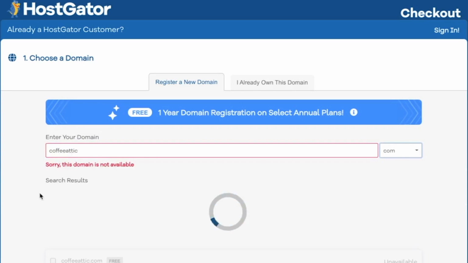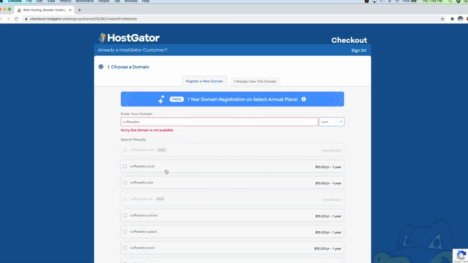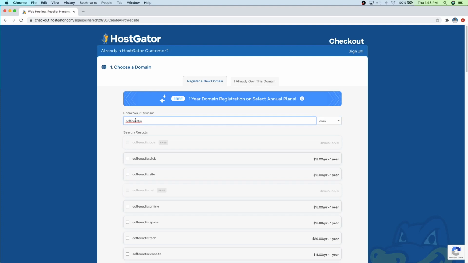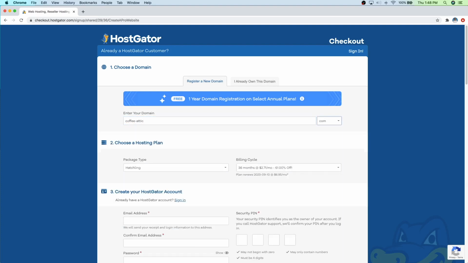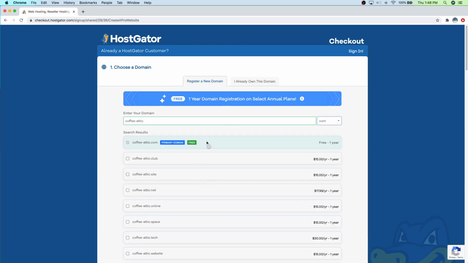And you can see it's going to say, sorry, this domain is not available. So you'll just have to choose a new one. And it's going to offer you these .club, .site, all these different ones here, but I really recommend doing a .com. It's definitely the most professional one. So what I'm going to do is actually just add a dash right here to do coffee-attic.com. And now you can see that it is available here in green.